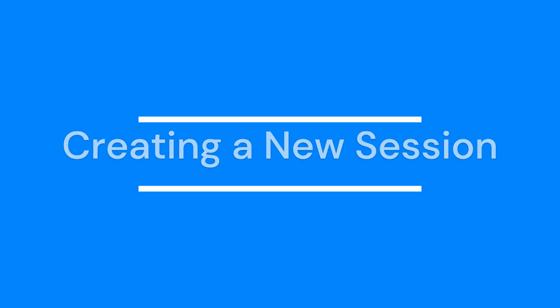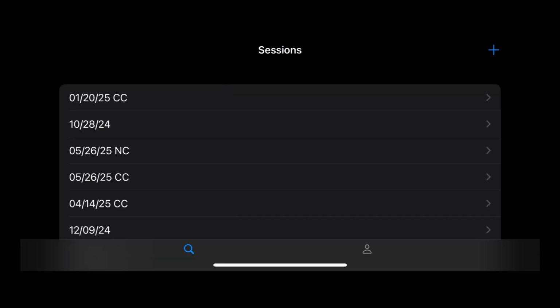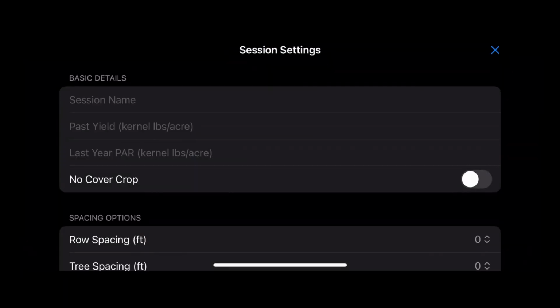If you're a new user, select Create New Account to register and log in. After logging in, tap the plus sign in the top right corner to start a new session.